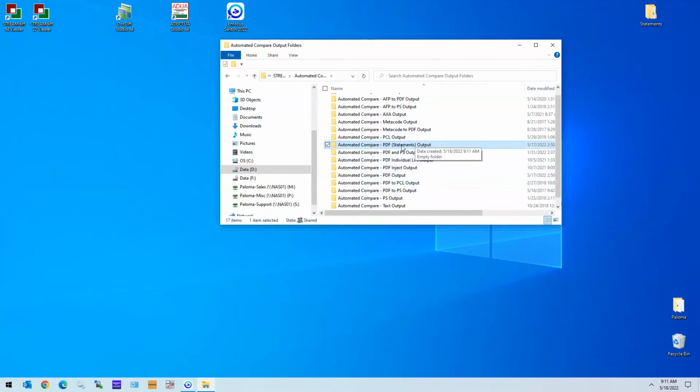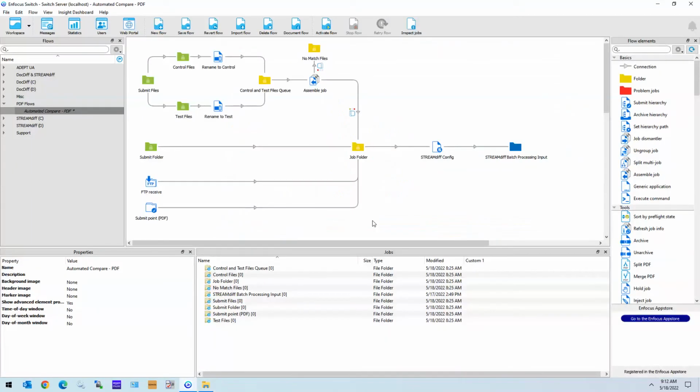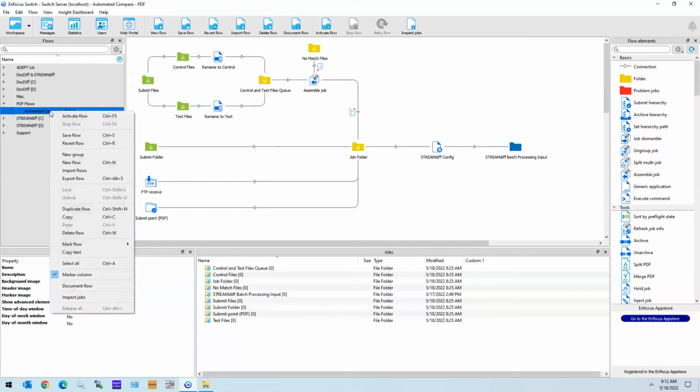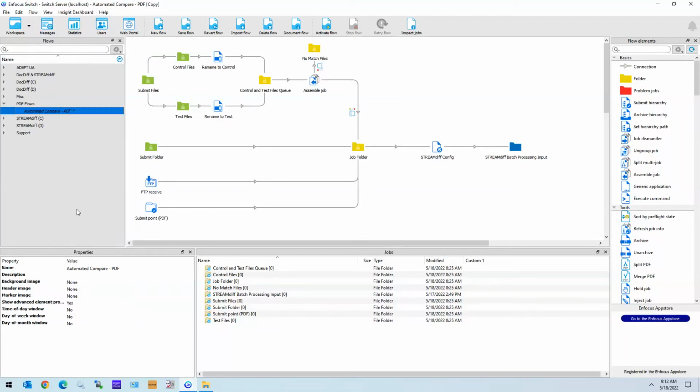Once we have our new folders created, we can now go into the Switch GUI and duplicate the flow. Please refer to the installation guide for the necessary steps to launch the Switch GUI. Once the Switch GUI is open, your screen will look similar to this. On the left-hand side of the Switch GUI, you'll see the flows pane. This will show you the available flows. In this example, we're going to be duplicating this automated compare PDF flow. To duplicate that flow, just right-click on that flow and then select Duplicate Flow from the menu.